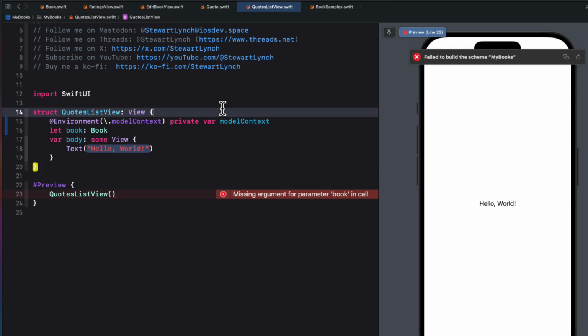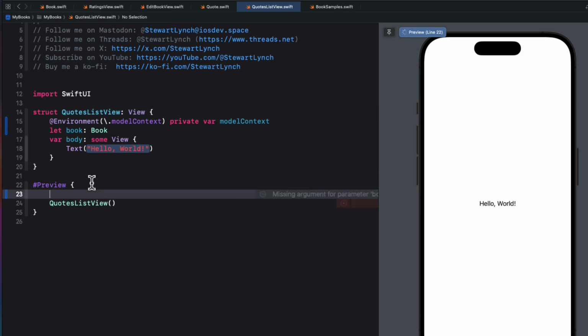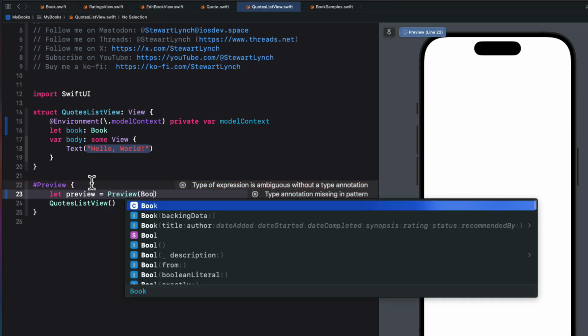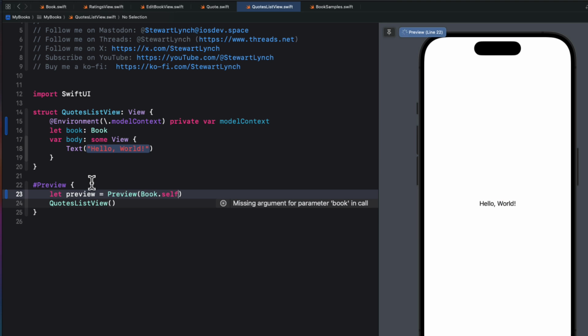Our preview complains now because we don't have a book. And if we want to be able to test this view in our preview, we'll need to use our preview container to add books to the preview in memory. So create a property for that. We'll need to pass in the Book.self to our preview instance.